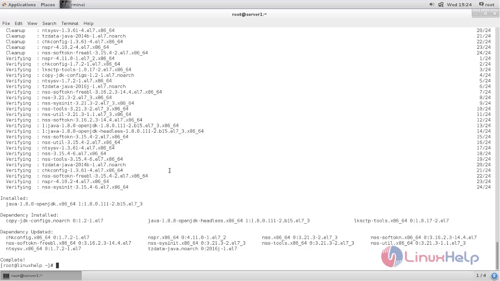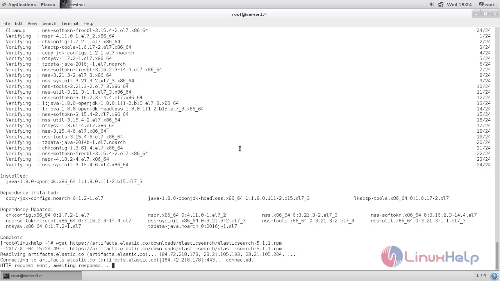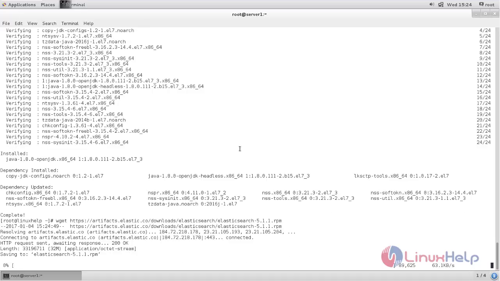Next, we can download the package for ElasticSearch. For that, use the following command. Now type this command to download the RPM package for ElasticSearch. Here, we are downloading ElasticSearch 5.1.1 version. Now type like this and then hit enter. Now the package is downloading. Wait for some time.